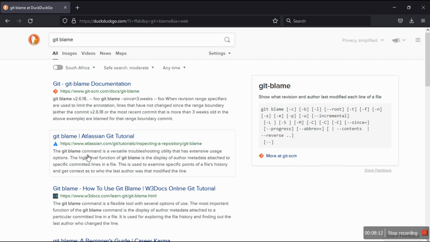The git blame command is a versatile troubleshooting utility that has extensive usage options. The high-level function of git blame is the display of author metadata attached to the specific committed lines in a file. This is used to examine specific points of a file's history and get context as to who the last author was that modified the file.